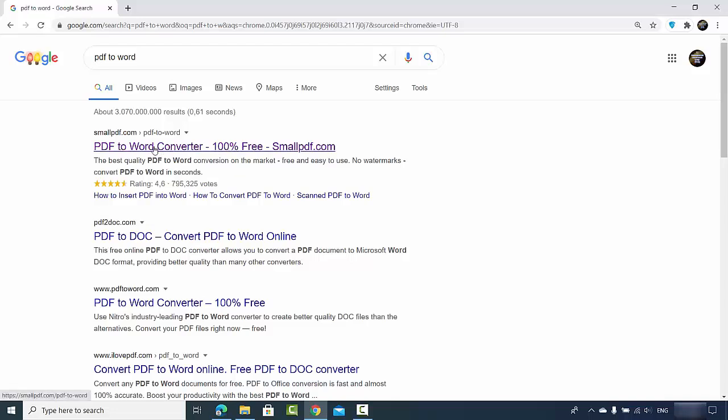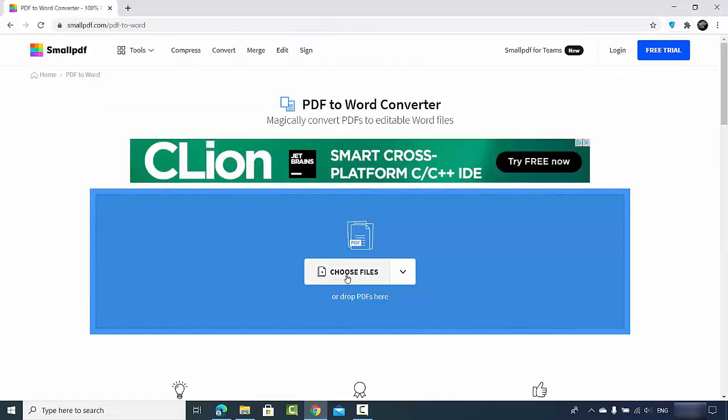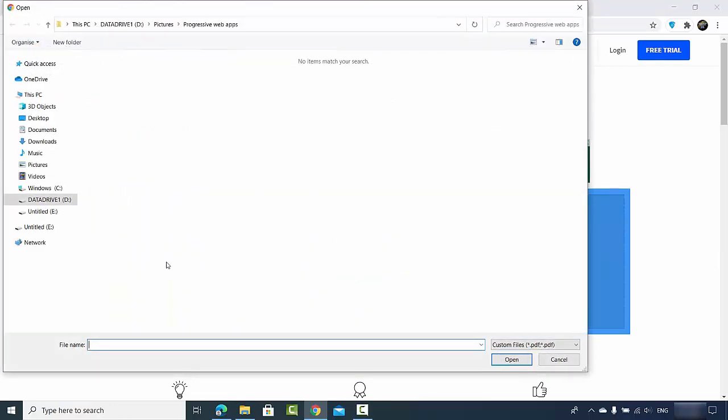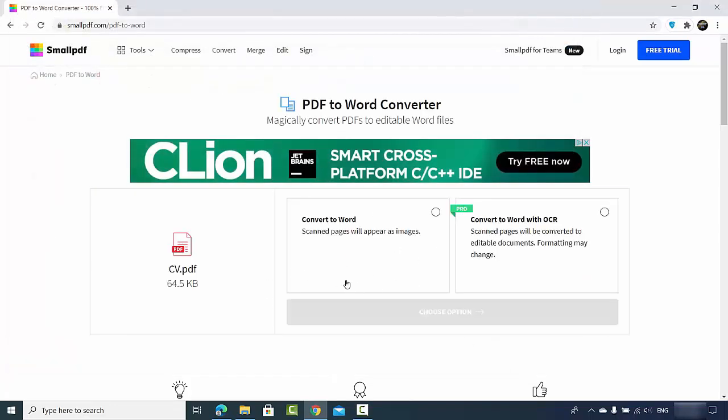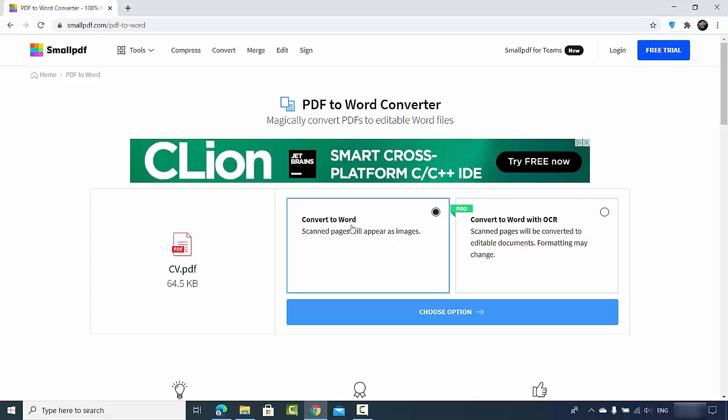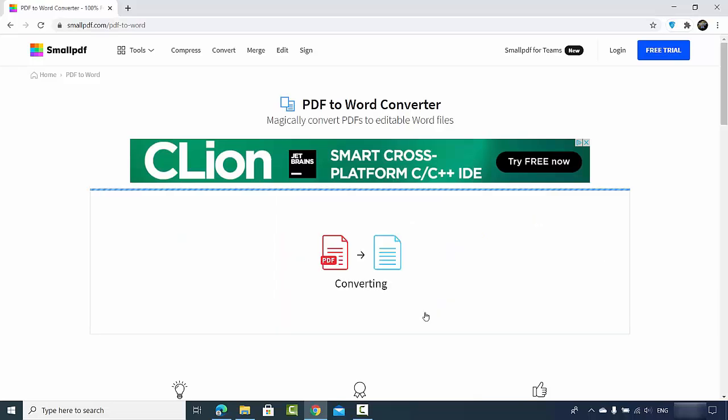So I will just click on the first result, which is smallpdf.com/pdf-to-word, and here I will choose the file which I want to convert, and then I will choose my PDF file, and it's going to upload this file. And then I will just click on convert to Word. There is one more advanced option, which is convert to Word with OCR, which is the pro option, which I don't want to use. I just want to use the free version. So I will just select this and then click on choose option.